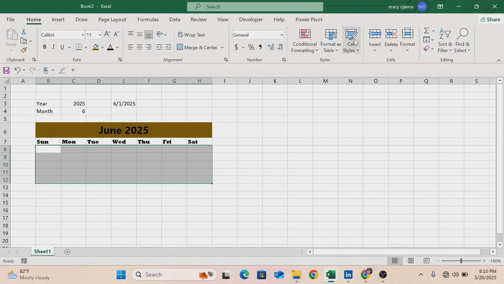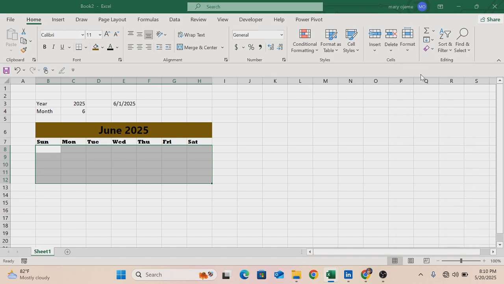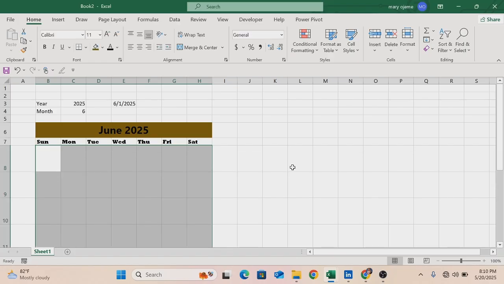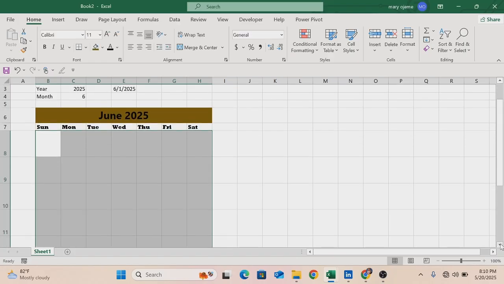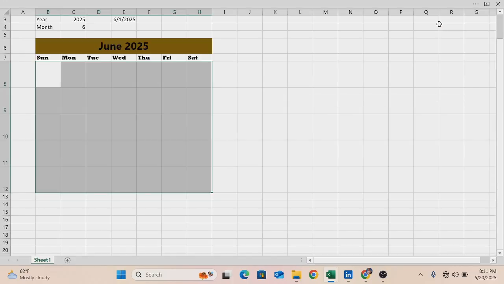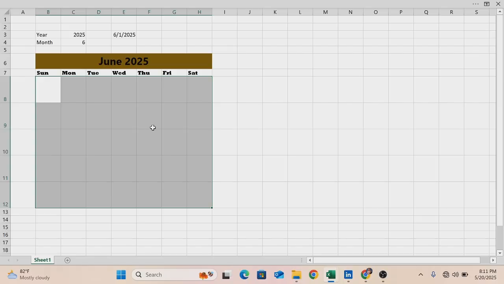Okay. Next, let's do this. Come right here to format, and on the drop down, we are going to go to the row height. Format row height. And let's change this to 50 and click on OK. Okay, so we have it this way now. Let me just remove this so we can see a better view of it. So we have it this way.